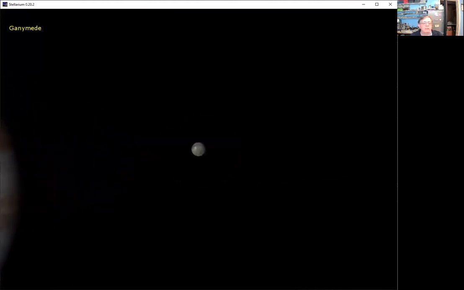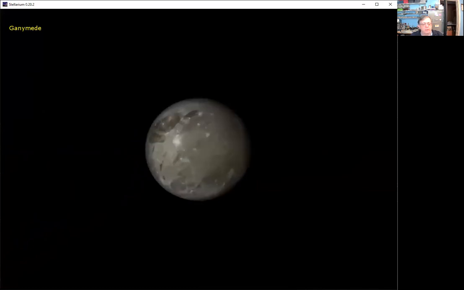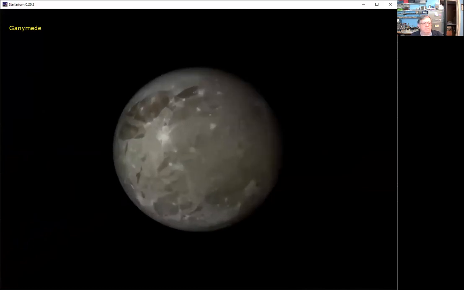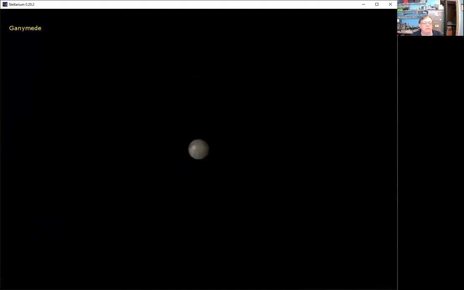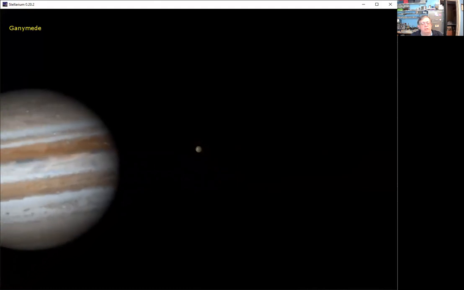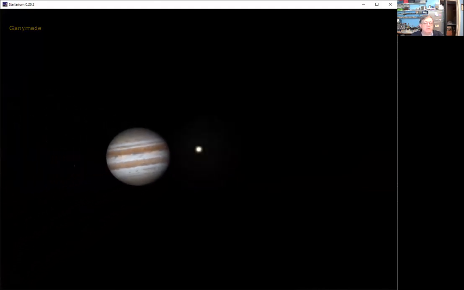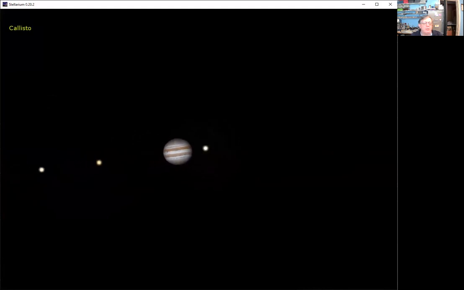The third moon out is Ganymede, and this is the largest moon in the solar system. It's bigger even than the planet Mercury, covered in interesting glacial formations on the surface and some craters, so a mixed terrain. But again, it looks like a geologically active world, and we also think that there is a briny ocean underneath that crust, which again might be a habitable or even inhabited zone in the solar system.